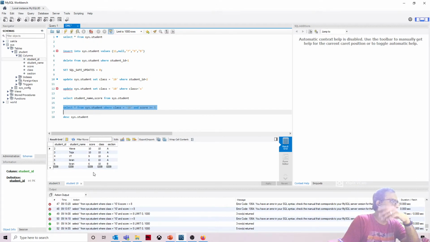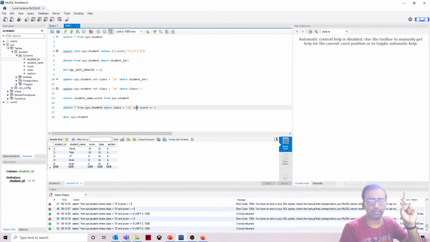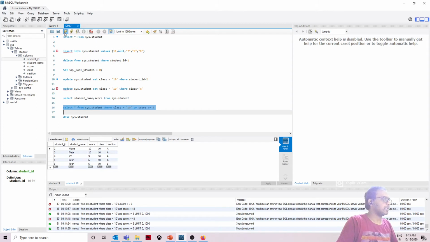Did you see? We got even more records. And we know the difference between and and or. And says both, or says one of the conditions. So when you take and, it's saying the person should be class 10 and at the same time his score should be more than 5. Both conditions should be satisfied. If I say or, the person should be either class 10 or the score could be greater than 8. In that case you'll get more records.